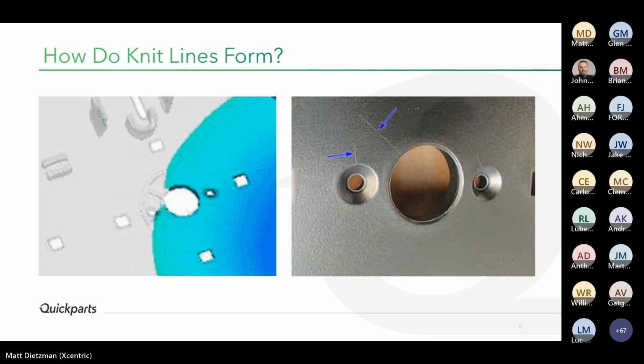Why do knit lines form, or how do knit lines form? The graphic on the left is an excellent example. Just imagine a river that has a rock in it. And as the water flows around the rock, it goes around the rock and then comes back together. Well, it's the same premise, except in plastics, that hot material is cooling down, and when it comes back together, it may not fuse as it was before it hit the opening.